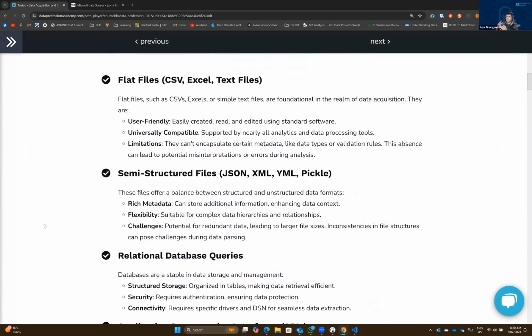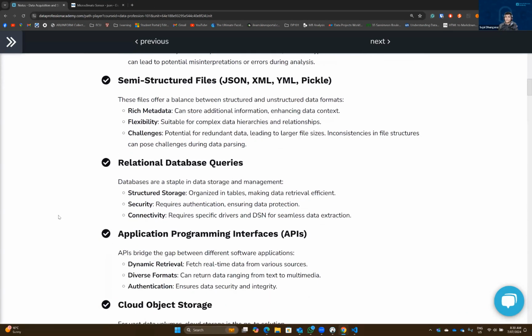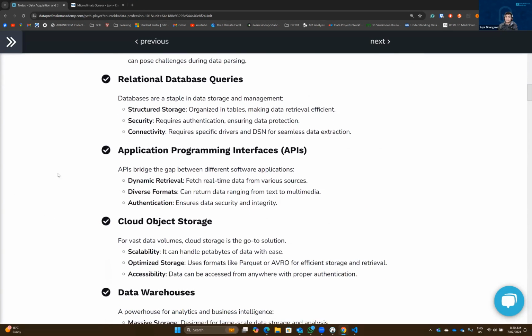So we talked about flat files and semi-structured. Both of them were just text files. There was nothing fancy about it, just a text file with a bunch of data on it. But let's move on to slightly more sophisticated data acquisition, which is relational database queries. And this is quite common when you're working in an organization. Most of the data, when it's a big amount of data, you will find it living in a database. And the way to get data out of the database is by running SQL queries, or the Structured Query Language.